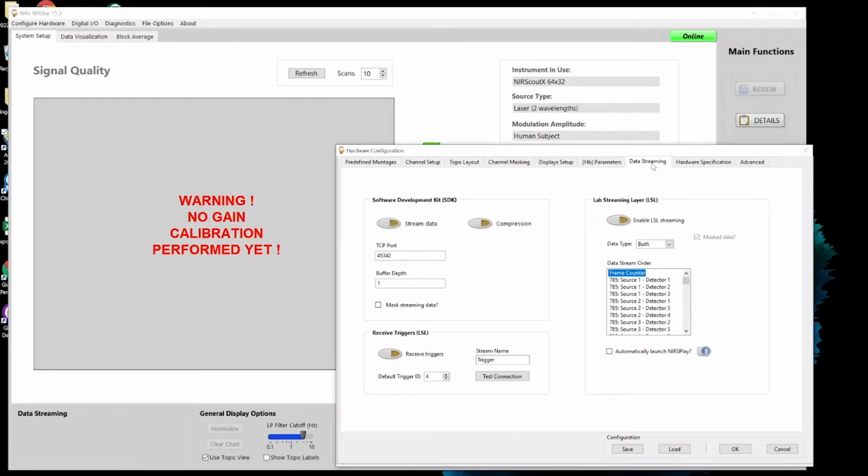In the Data Streaming tab, we can set up NIRStar to receive triggers via lab streaming layer from stimulus presentation software, for example. To do this, you have to turn on the Receive Triggers button, set up a stream name, and choose a fallback trigger ID. This ID is used as a default if any of the received triggers are not recognized by NIRStar. This tab also lets you test the lab streaming layer connection before running an experiment, which can be extremely useful to avoid mistakes.